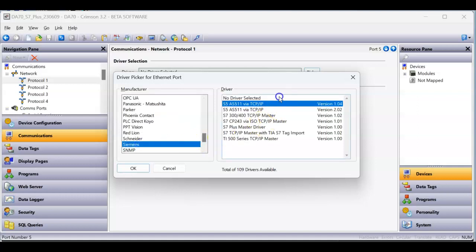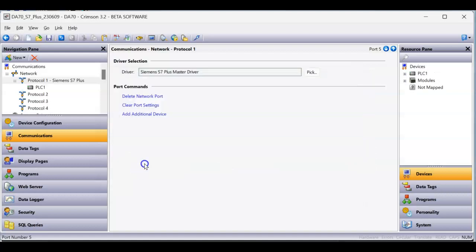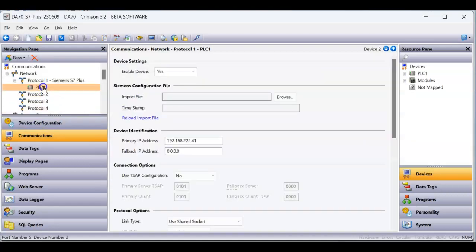And when I click on Siemens, you have all these drivers. They're actually in alphabetical order. They're not in the order of release. So this S7 Plus Master Driver is the new one that I'm going to be using today. I don't think this is in the open release, but it will be shortly. So I'm going to use the S7 Plus Master Driver. Click the OK button. And you can see over here I get this PLC 1. So I'm going to rename this guy Wazoo's underscore S7 PLC, for instance, or just call it S7.